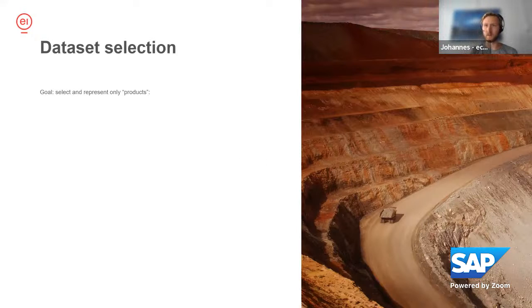I hope everyone can now see my screen. In the next few slides, I'm going to give you an overview of what is contained in the ecoinvent package for the SAP Product Footprint Management system. And after that, I'm going to show you what this interface Excel file actually contains, what information is stored there.